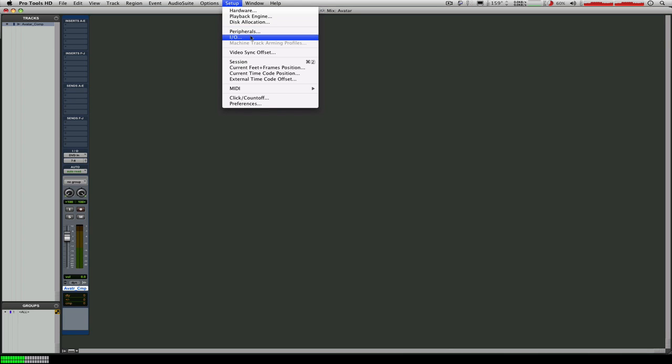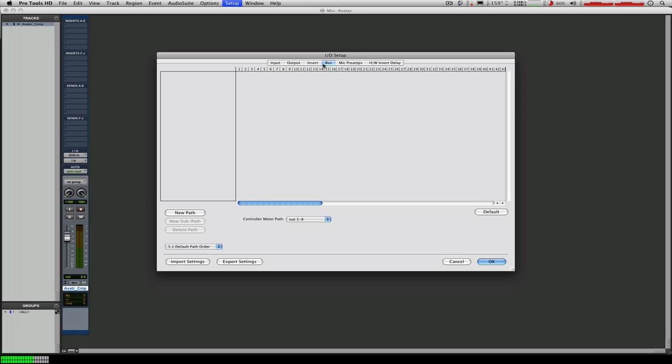So I will go into my I/O setup, and here I am on my buses. I'm going to create a new path. You may already have paths here, but I erased them just prior to this tutorial. I'm going to create a new path, and I'm going to make it a stereo path, and I'm going to call it reverb, just because I'm going to create a reverb track.